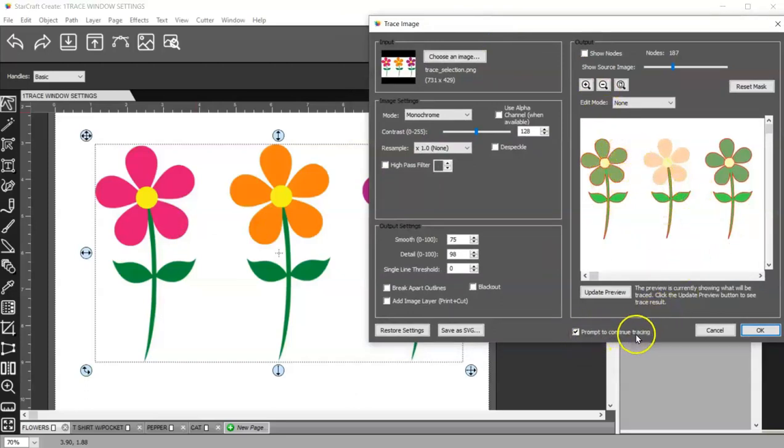Prompt to continue tracing means that if I've traced this green and then I need to go and trace this orange, if I don't have this checked and I click OK to accept the green, it's going to close this window. But with this checked, a window will pop up and say, do you want to continue tracing? And I'll click yes, and then this window here does not close. It's just a great time saver, I think.